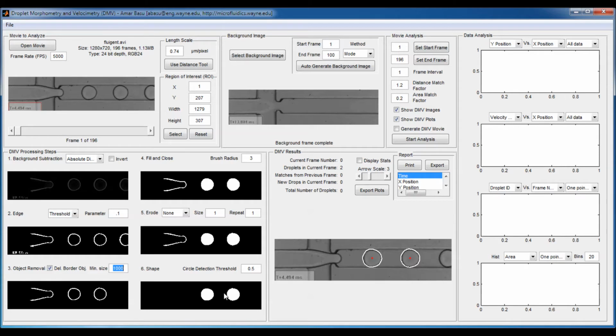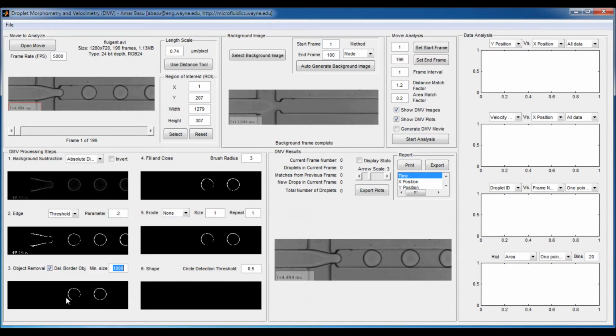Sometimes you might have an incomplete boundary, and to demonstrate that, let me change this parameter to 0.2 instead of 0.1. Now you can see that this drop here has a slightly open boundary, and this drop has a larger discontinuity in the boundary. So the fill operation isn't working as we'd like. The morphological close operation allows you to select a certain brush radius in order to fill in some of these empty spaces.